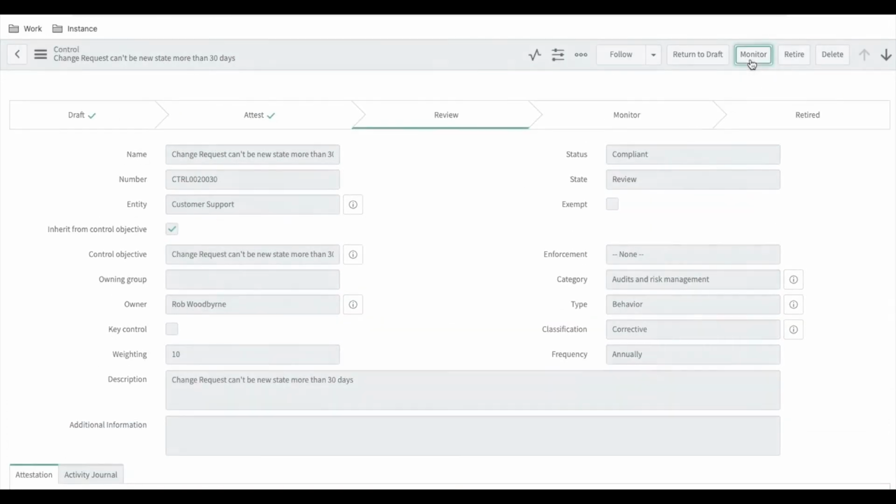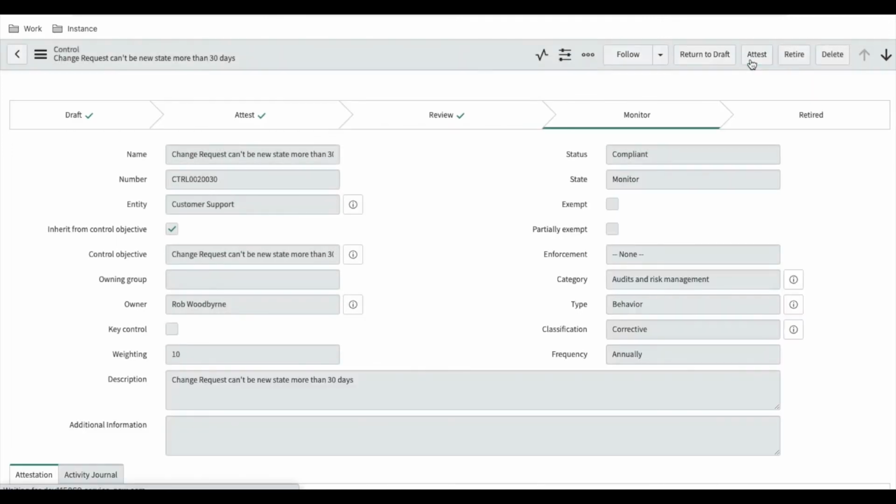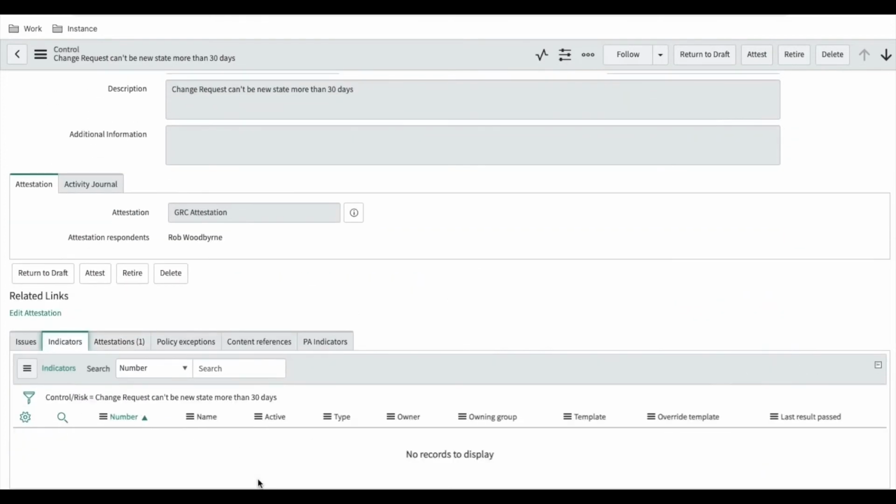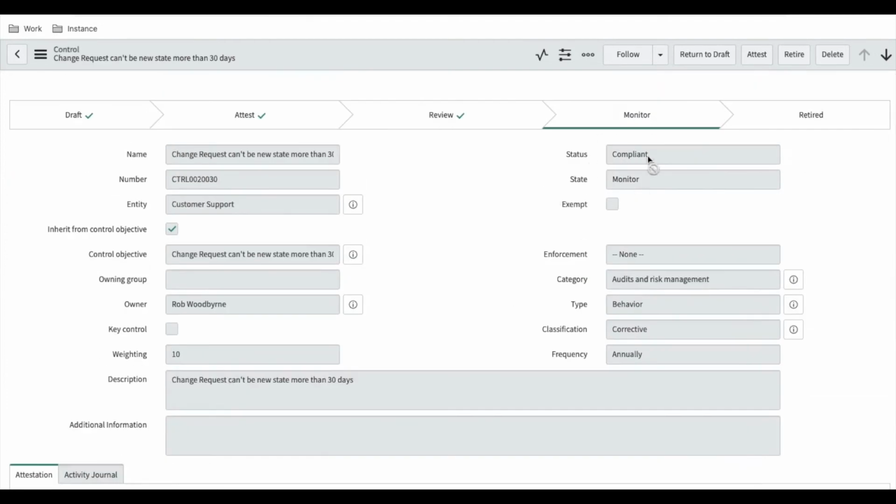Okay, and once it is compliant, you can move it to the monitor state. Once we move to the monitor, the state will be monitored. In this monitor state, basically we'll monitor whether this control is working perfectly or not by indicator template or indicator. We'll check whether it is getting monitored properly or not. Okay, so I'll show you one more thing: what will happen if you put in the negative survey.